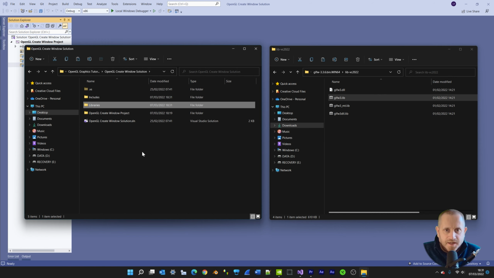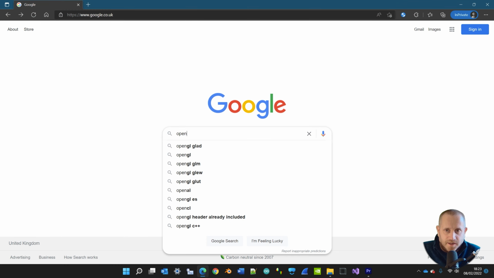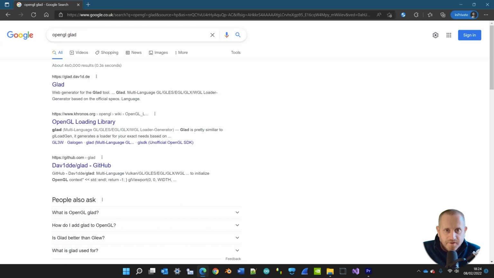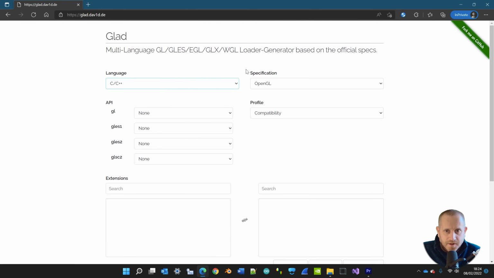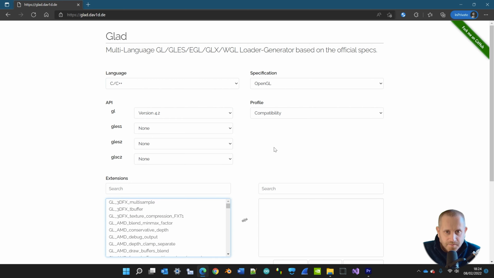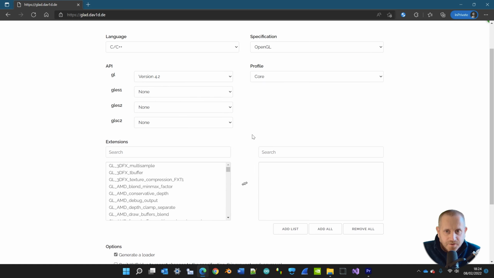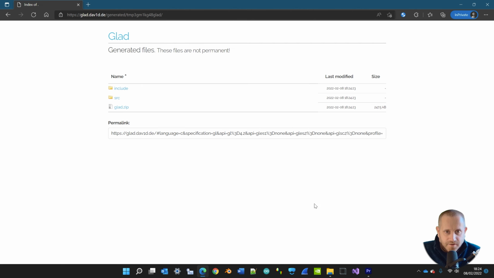We're going to be using GLAD, but there is also a GLAD 2, both of which work perfectly fine. Once the GLAD loader generator page has opened, select version 4.2 from the API's GL drop-down list, and then select Core for the profile compatibility. There's no need to select any extensions, and make sure you leave the Generate a loader checkbox as checked, and then click on Generate. Next, download the glad.zip file and then open it.